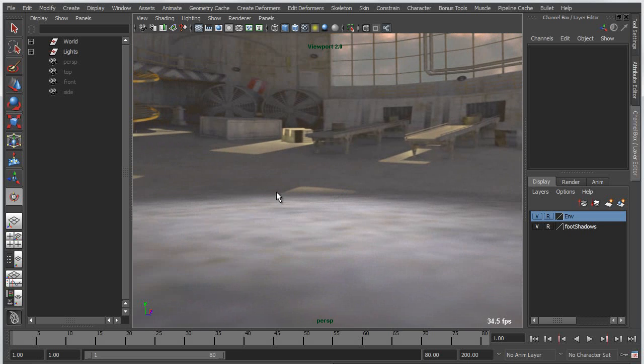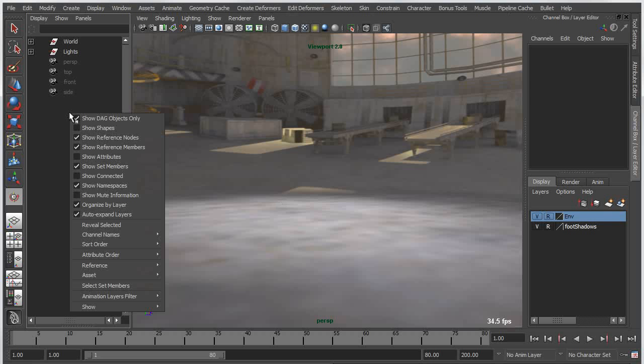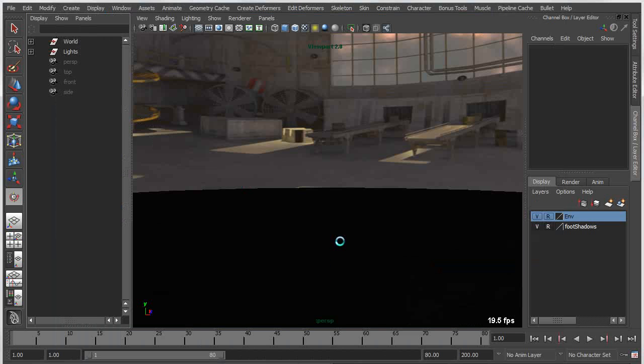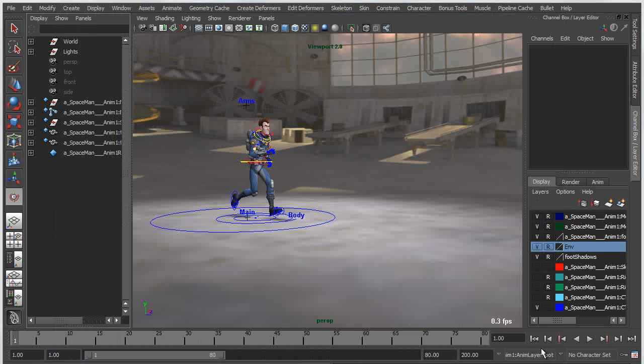If I wanted to create a reference, I can do that, and I can manage the reference directly from the outliner. So if I right-click in my outliner, I can now go in and, first of all, create a reference. So I'll just simply point this to my first animation file. The contents of that file will get loaded into my scene.